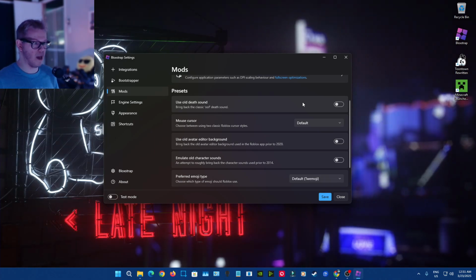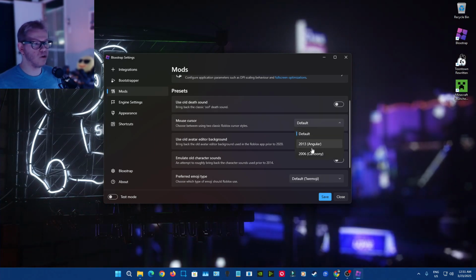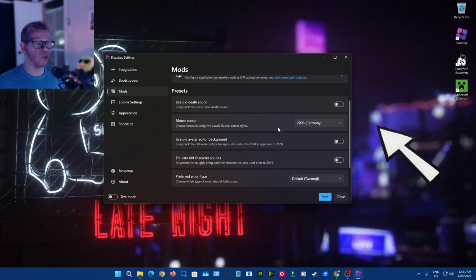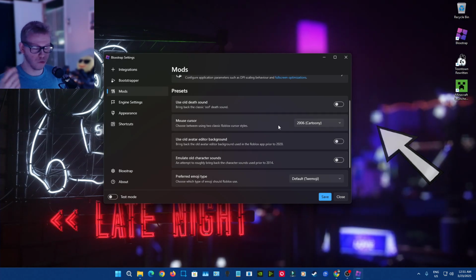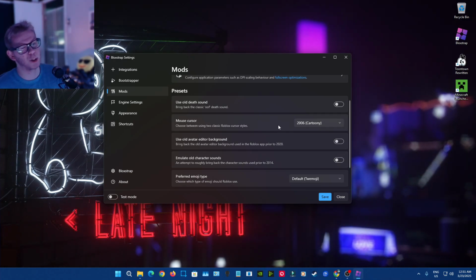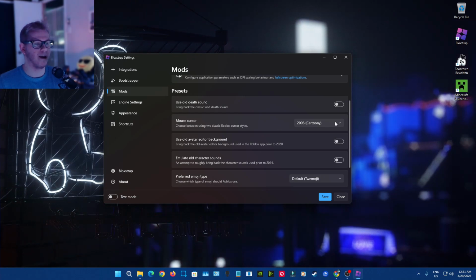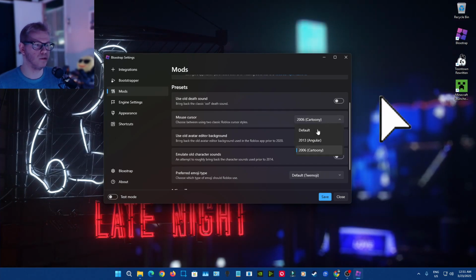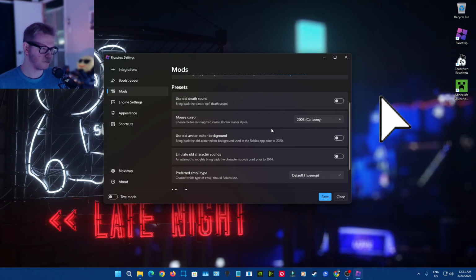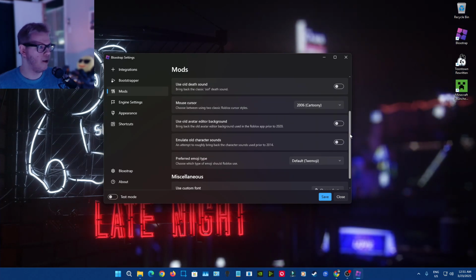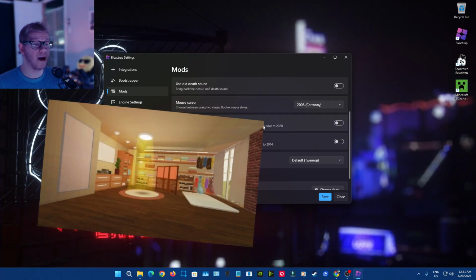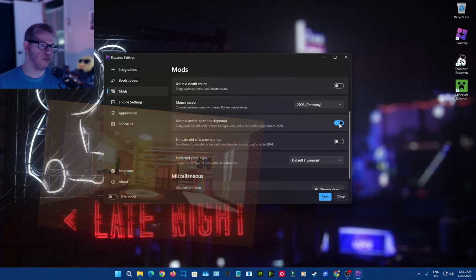So the mouse cursor, what I like to use is the 2006 cartoony one, which has been around until 2013, 14 maybe. I'm not too sure, which is very, very iconic to Roblox. I love that one. You can also use the 2013 angular one, which is like that little diamond triangular shape. You can use the old avatar editor background if you'd like as well, right here.